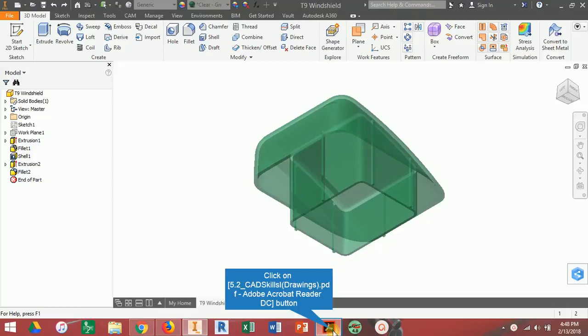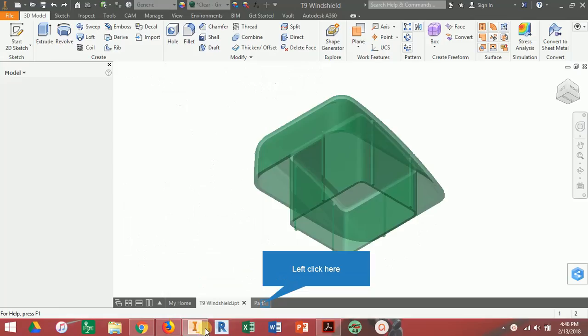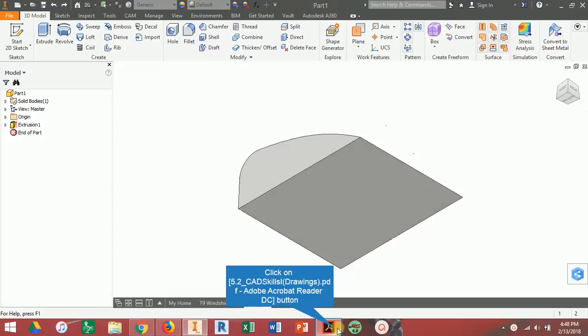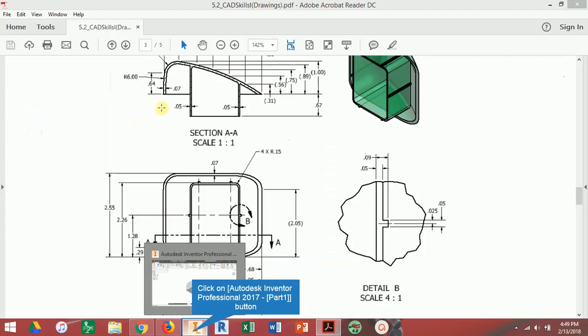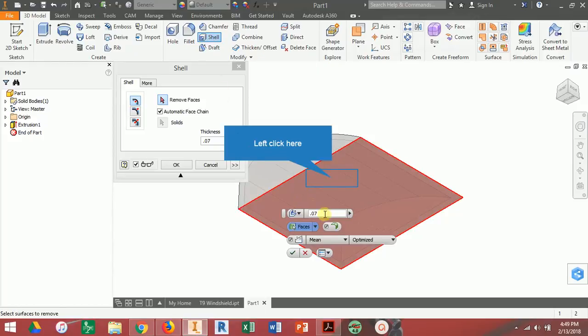And if we look at our print, you can see here on the section, all the stuff's cut away. I'm sure there's lots of different ways to do it, but the command that we use most often is the shell command. With the shell command, before we do it, we need to leave a thickness of 0.07 of an inch.